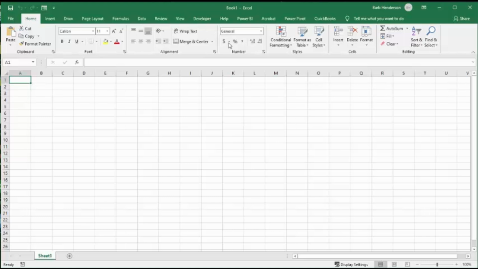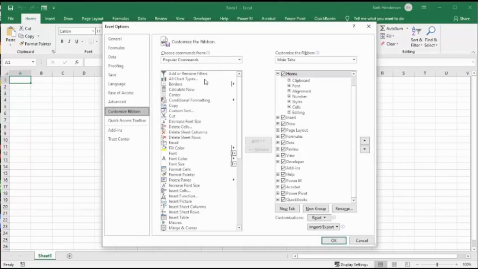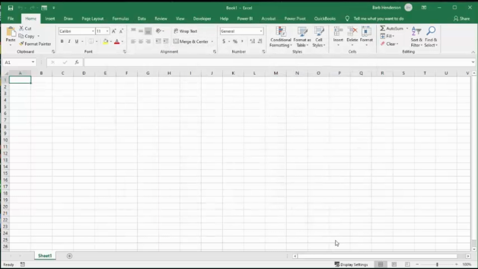And then you receive a dialog box that says Customize Ribbon again, and on the right side there are the tabs. Make sure that you have the checkbox on before the developer tab. When you have that on, then you say OK, and now you should have the developer tab on your screen.